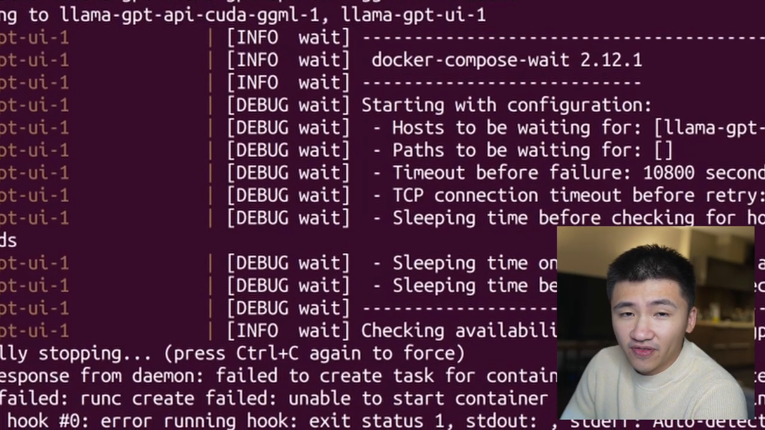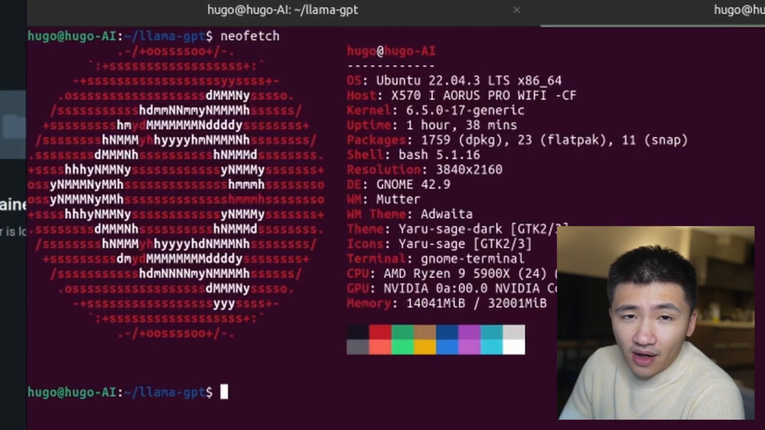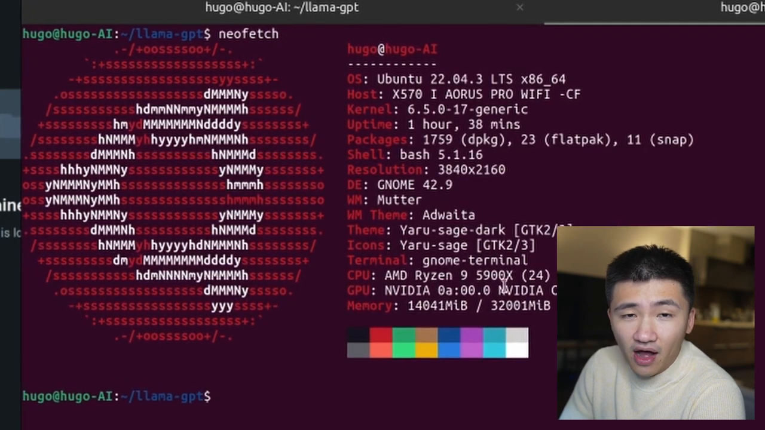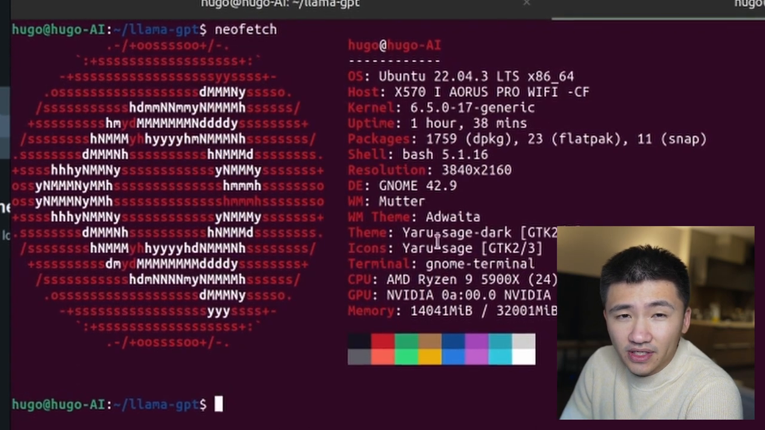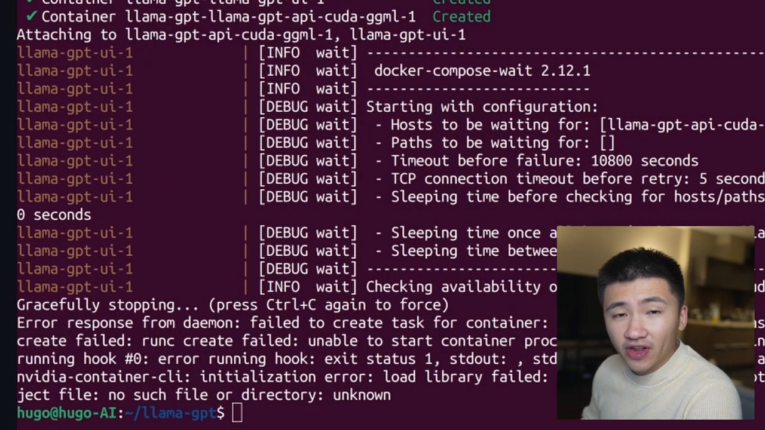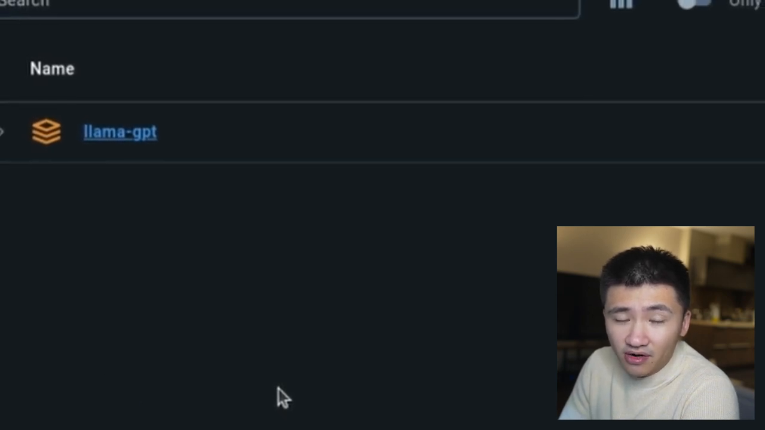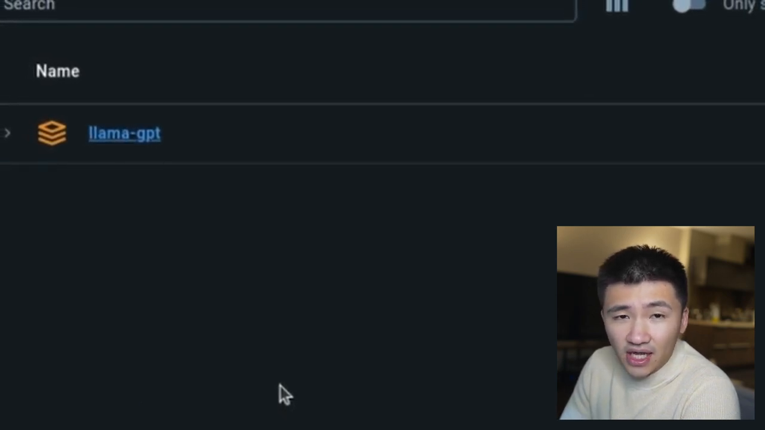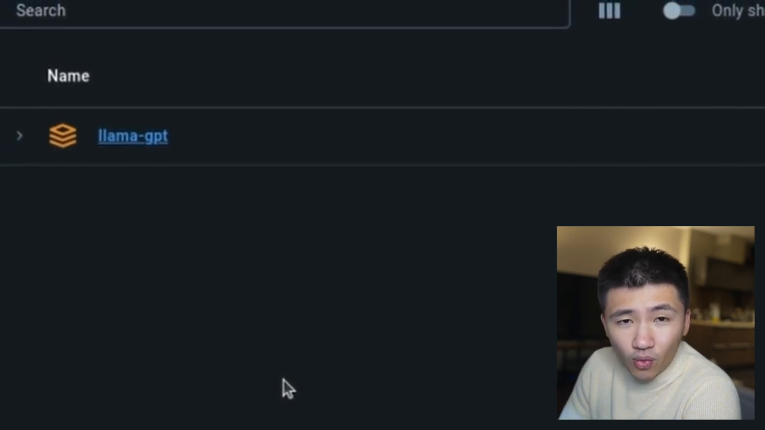Alright, the script has finished running. Overall, it took me around 30 minutes. My desktop has an AMD 5900X CPU with 32GB RAM inside. Even though the script finished with some error, I can already see the LlamaGPT container is running inside the Docker desktop application. So let me try to access the container inside a web browser.